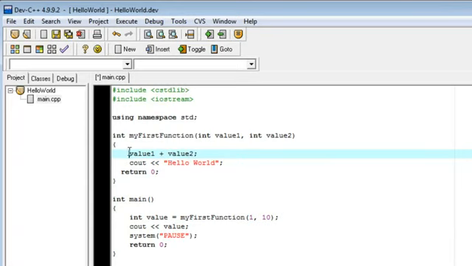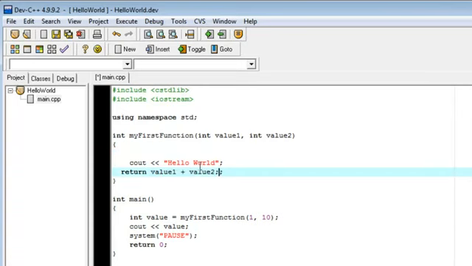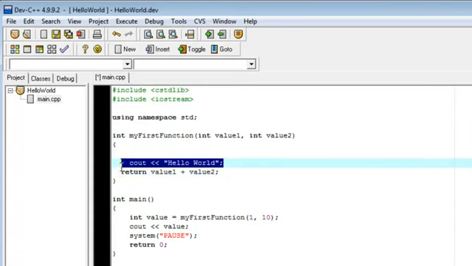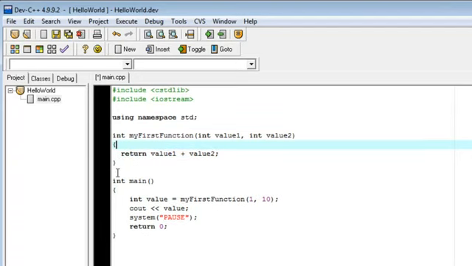I'm going to say copy and paste that there and get rid of our hello world. So what I've just done is create a very, very basic one-line addition function. So it's going to take value 1, it's going to say, oh, value 1 was 1, plus value 2, oh, value 2 was 10.